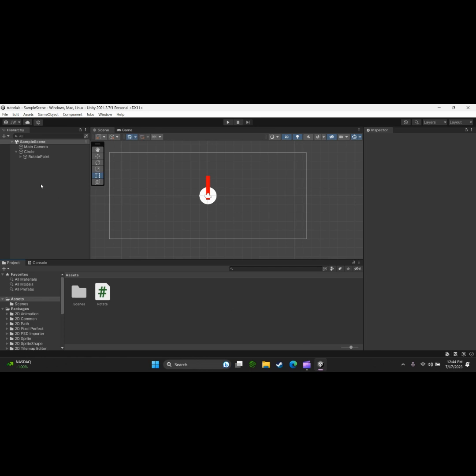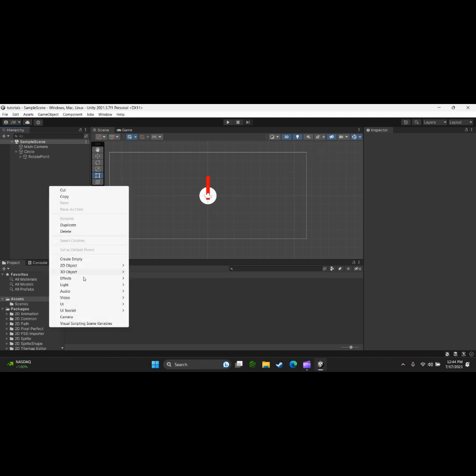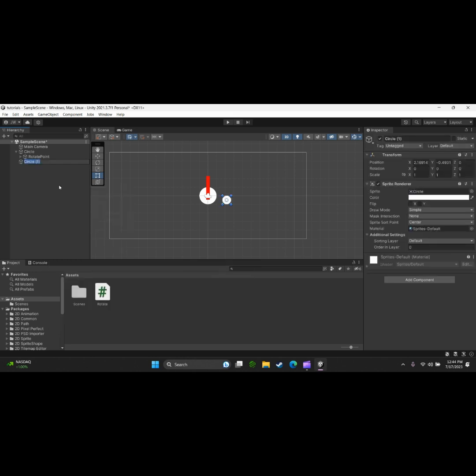Today we are going to learn how to make an object move to another. So to start off, we're going to make a new sprite. Let's just make it a circle. Then we're just going to name it object to move. And we're going to move this over here.